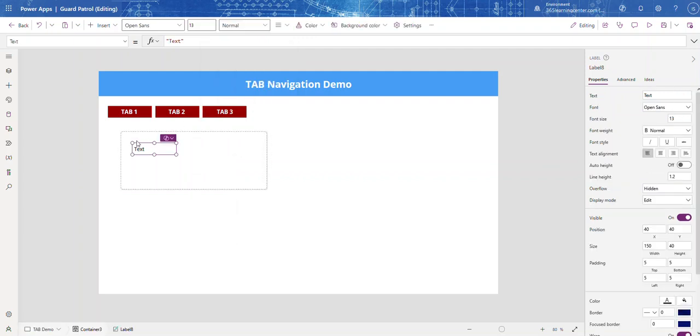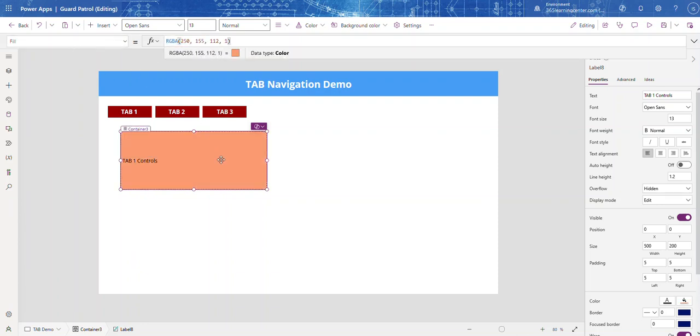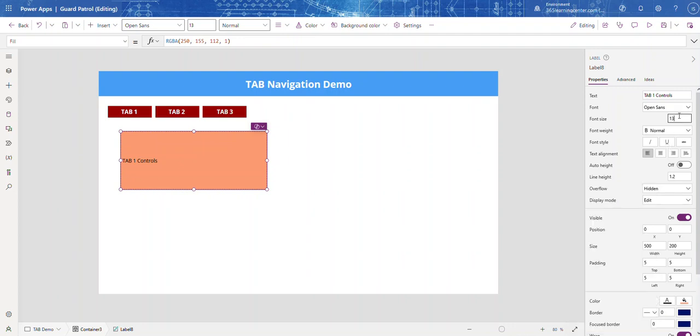So let me just add a label. And let's call this tab 1 controls. So I just want to make this really simple so you can understand. Okay, so then let's give it a color. Fill. I'm going to give it this color. And let's control our text again. Let's make it bold. Let's give it a big number. Make it bold, and let's center it.